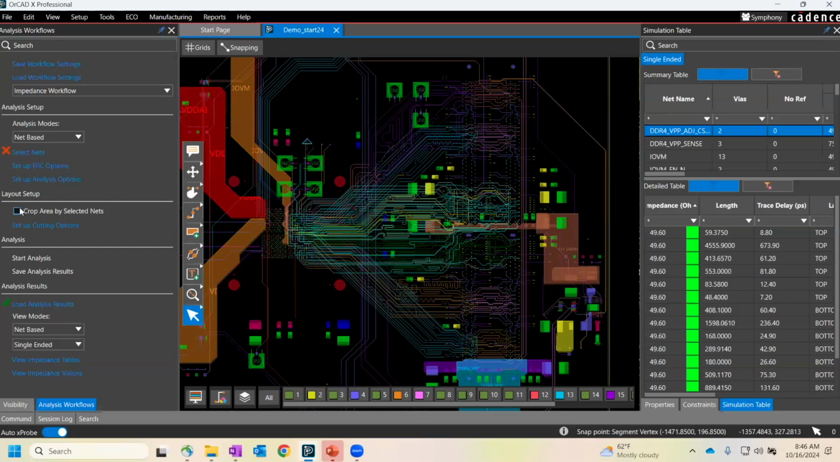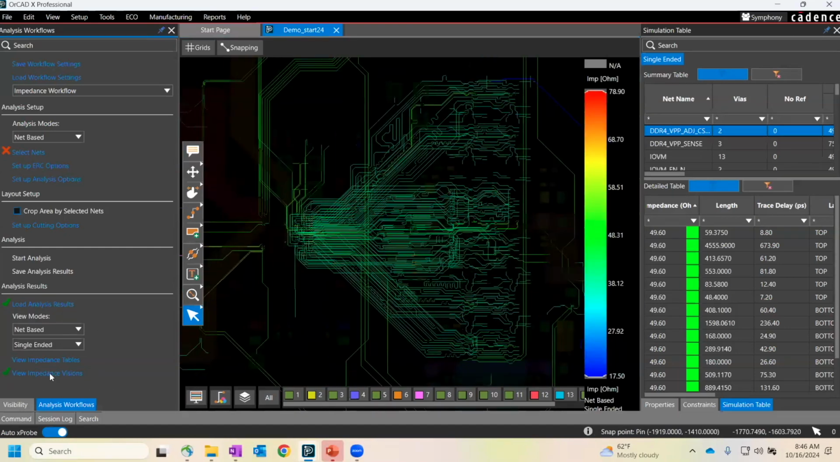And if you even want, you can do a cutting area around specific nets and then just hit start analysis. For a design of this size, the analysis is going to run in maybe under 5 minutes. So it's not going to take very long to run. Once the run gets completed, you can turn on impedance vision. Impedance vision is now going to color code all the nets in the design based upon the range of impedance values that you see.